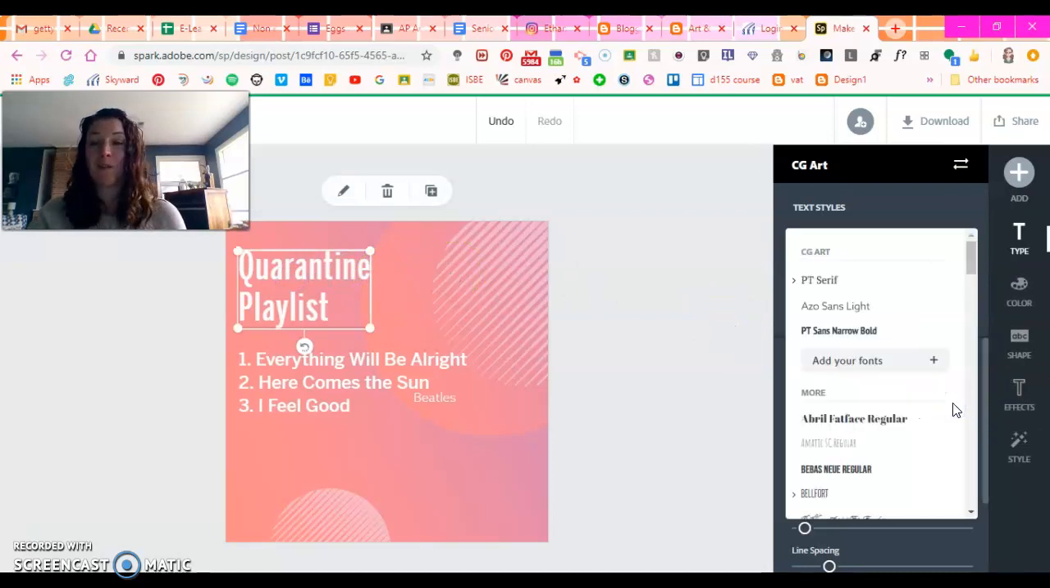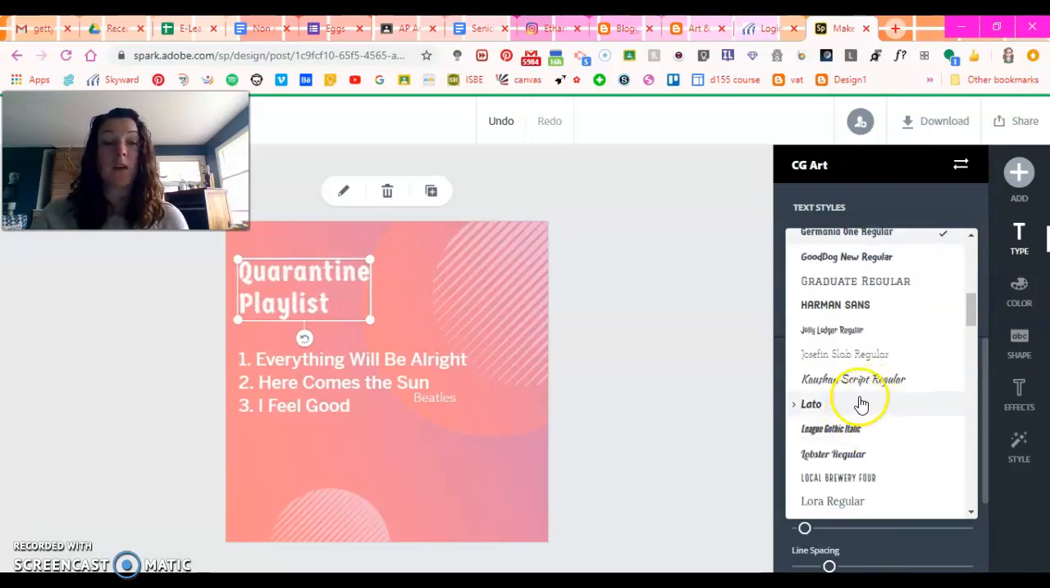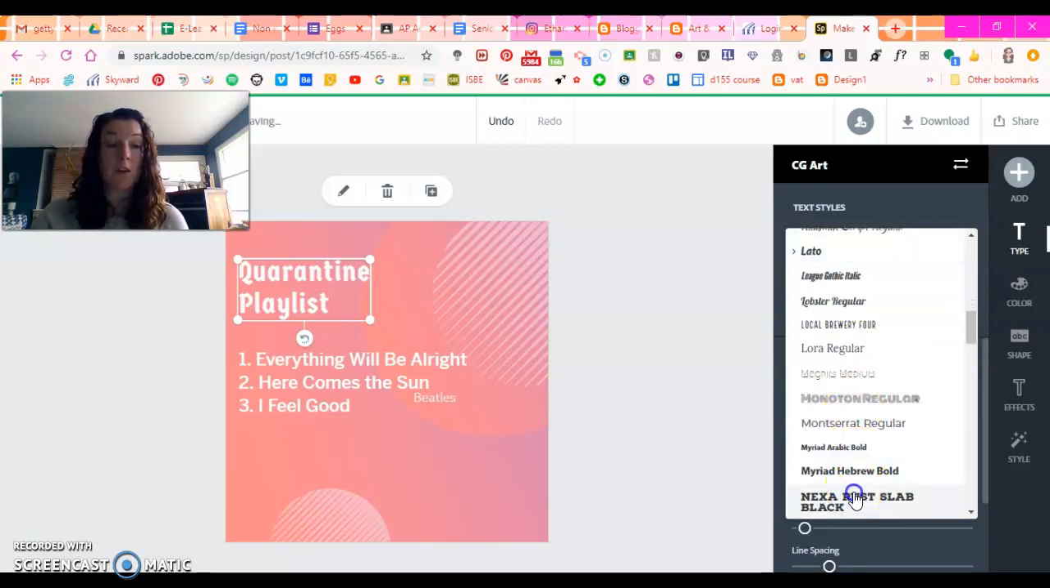Here's where maybe I want more personality happening. So I can play through these and see what they look like with the different typefaces. I'm always paying attention to whether that typeface gets along with the other typeface, because if they don't, that's when things get weird.